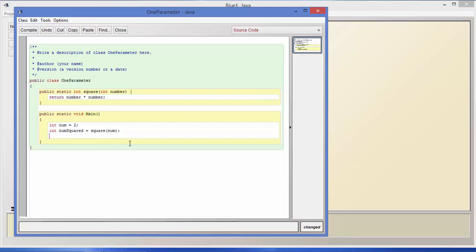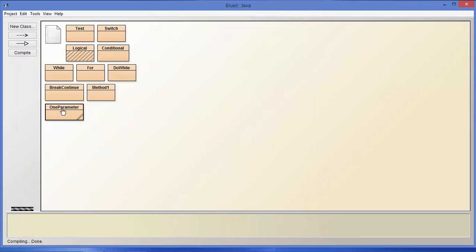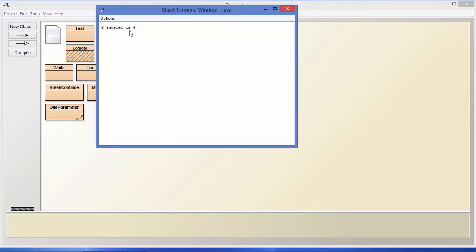So now let's write out the result. So we're just going to display the result. So let's compile. No errors, so we'll close. And we'll run the program. And 2 squared is 4.